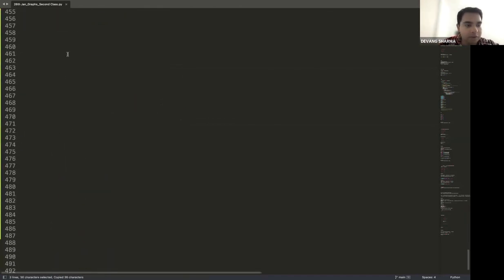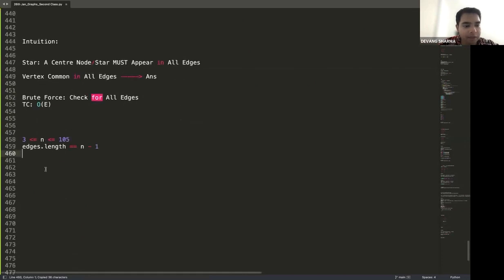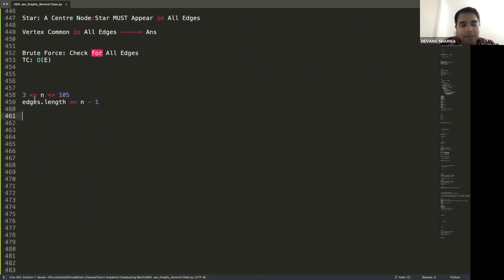If you look at this, the constraint has told you very clearly. There are going to be at least 3 vertices and the number of edges is going to be n minus 1, whatever number of vertices minus 1. So minimum edges length is going to be 2. Yes or no? If minimum vertices becomes 3, then minimum edges length will be 2. Yes or no?